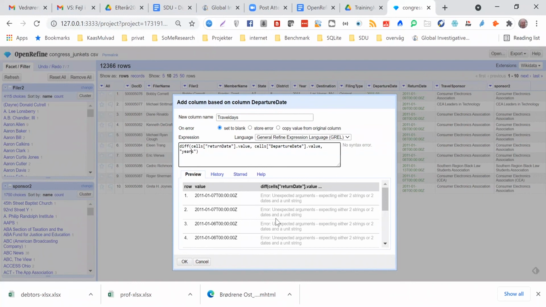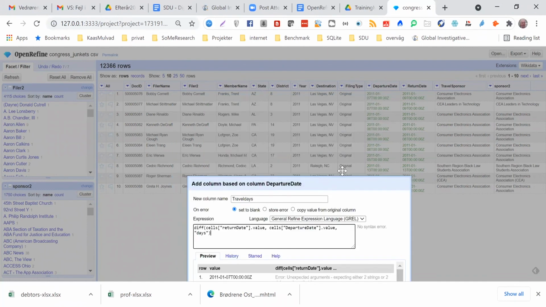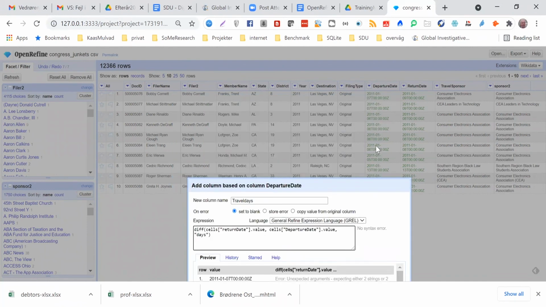And what we will have here will be days. And then we really hope this is working. What is the problem? Return date is right. Departure date is right. I'm not sure I can tell the reason why this is not working.